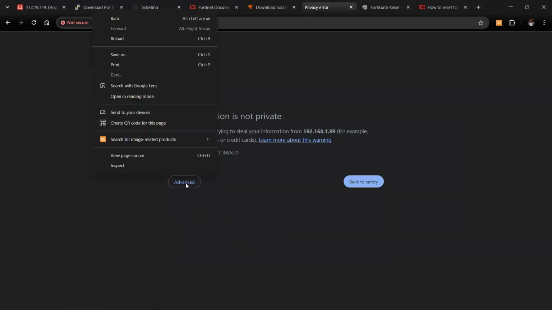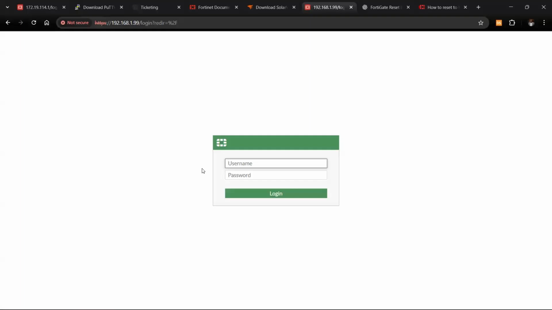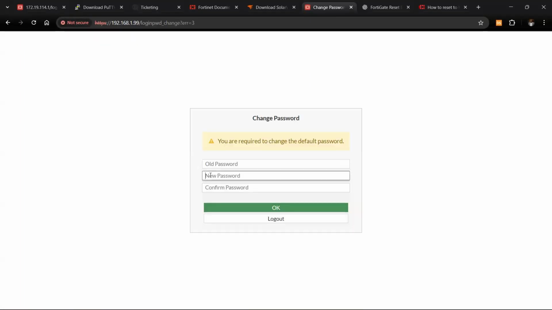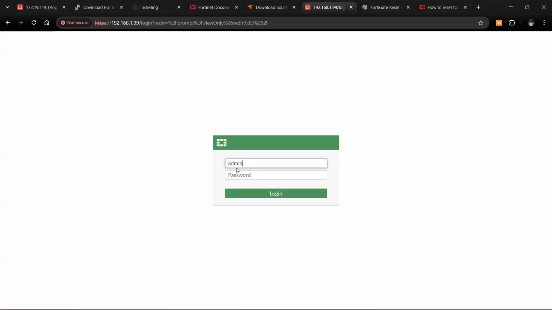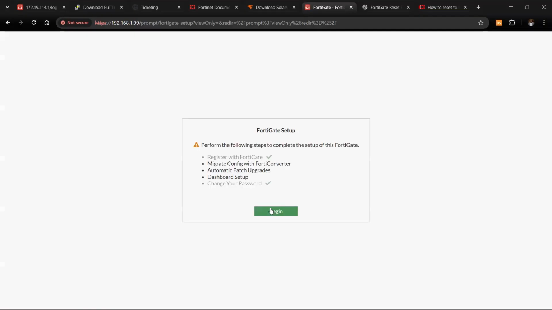Now we're having access. Admin, no password. Let's change the password to what we know. So now you have been able to change the password successfully.